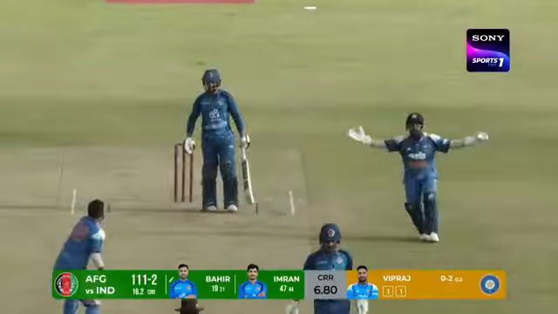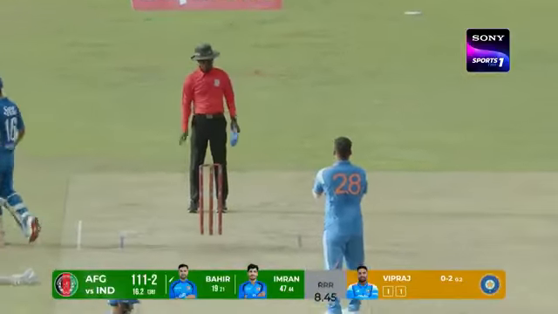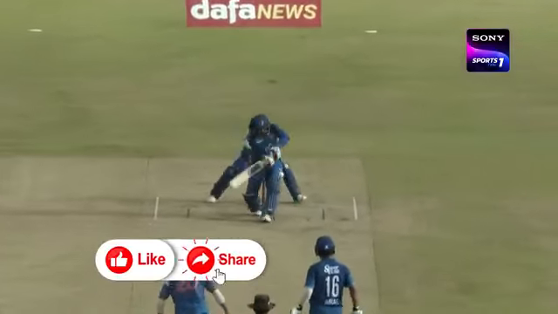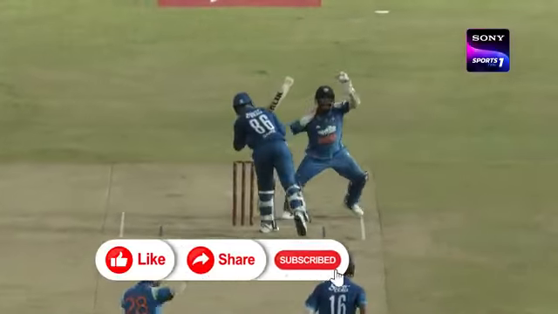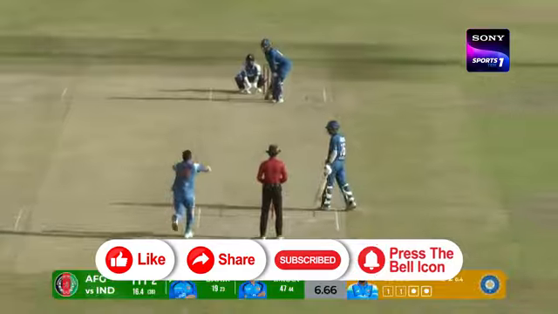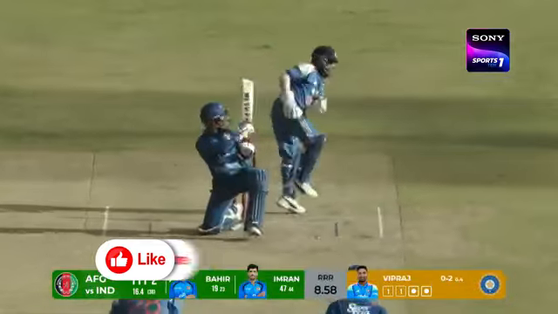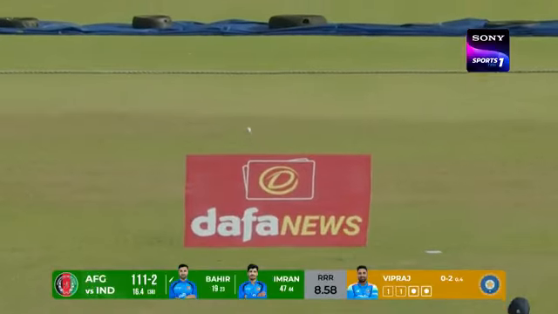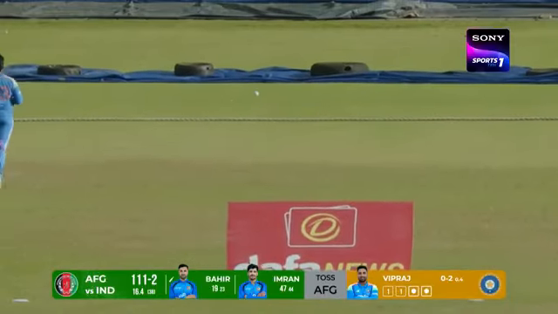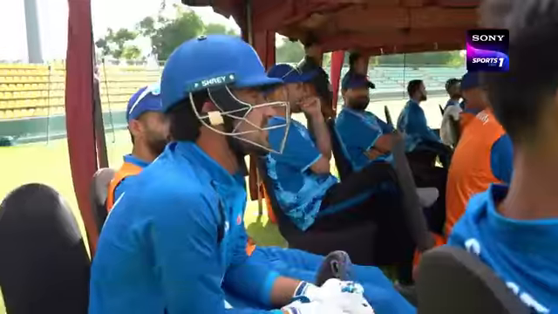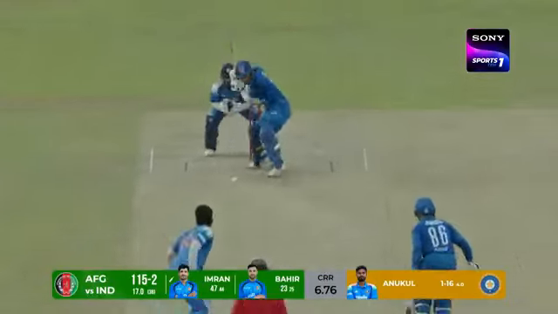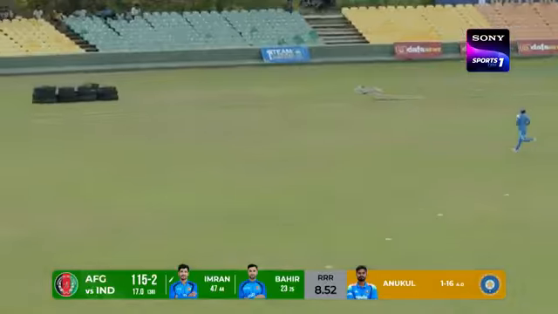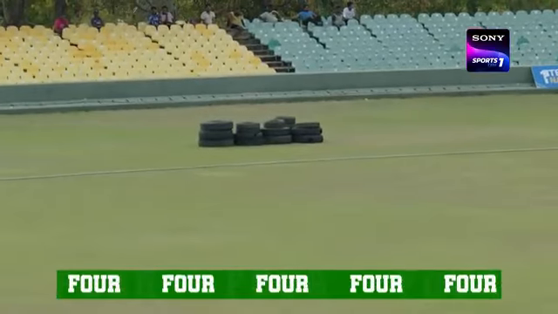That shot. Loud appeal. But the umpire decides that he's not out. Indicates that it brushed the pads on its way. That's clever. That's modern batting for you. The innovation at its best. A boundary. That's a lovely stroke. Into the third man boundary.